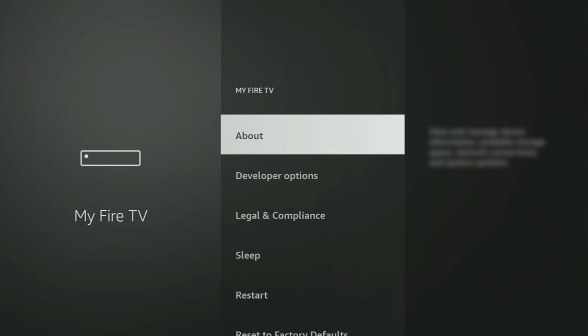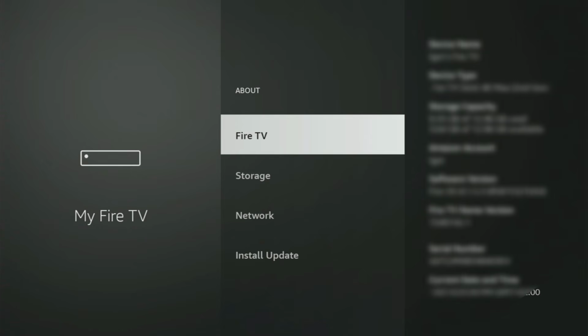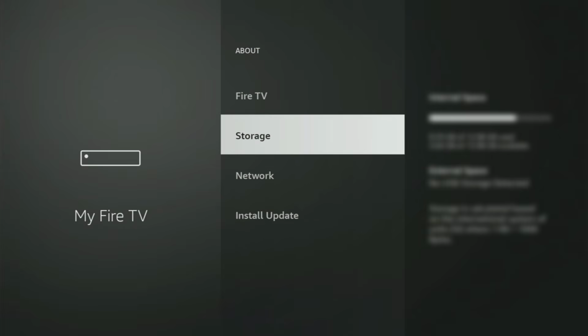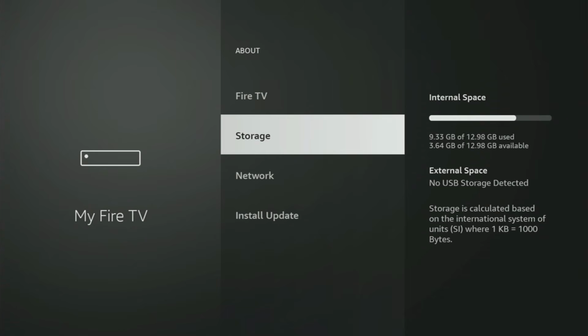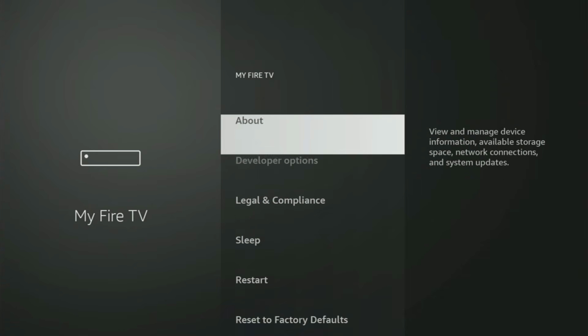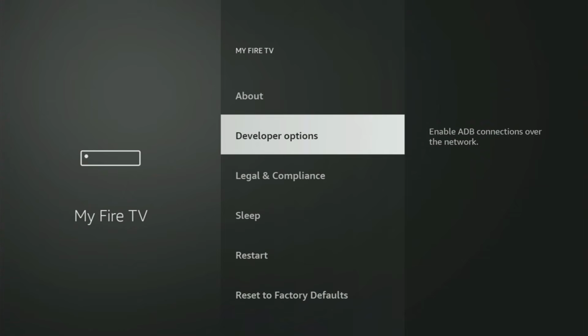Just go to About, select Fire TV Stick, and now you have to start clicking on the middle button on your remote. And do it fast, so let's do it. And as you can see now for me at the bottom, it says no need, you are already a developer. That's in my case. And in your case, it will say that you have become a developer now. So if you go back a bit, you will finally see developer options.